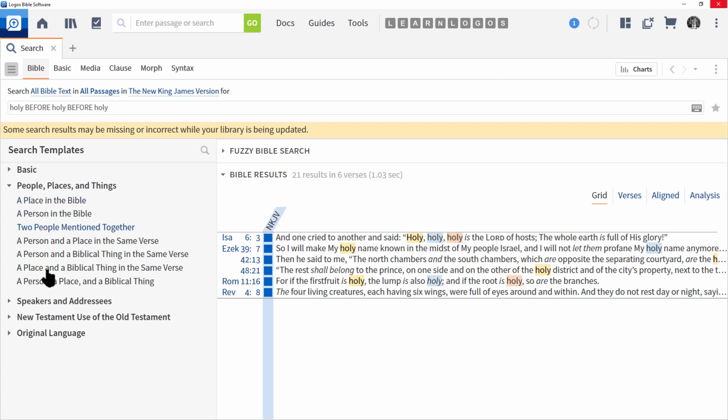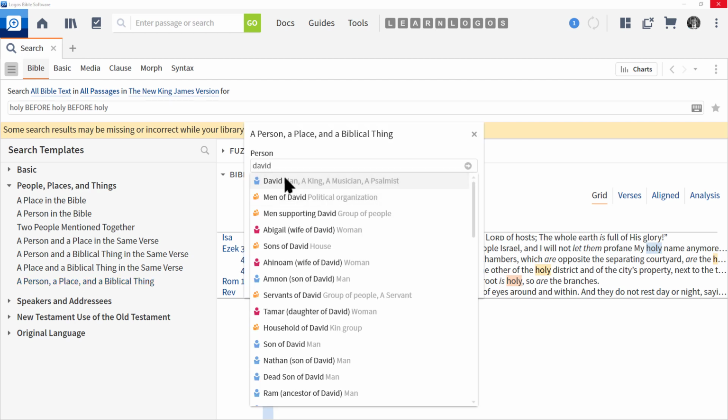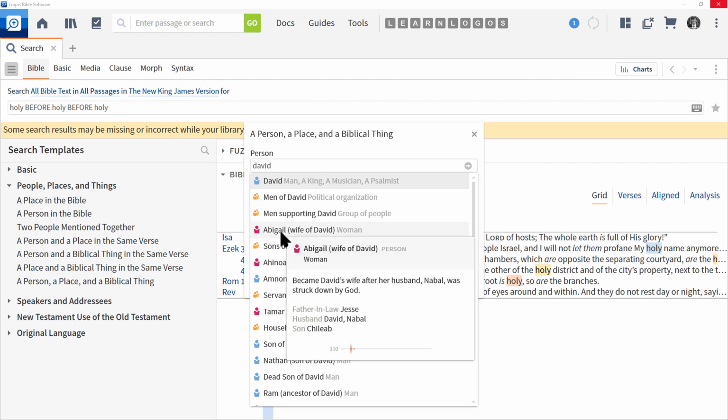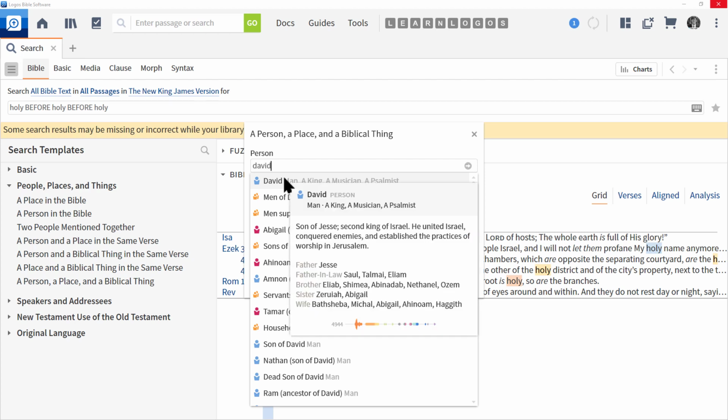Let's go to people, places, and things. Let's choose this last one, a person, a place, and a biblical thing. Let's click it. Let's go ahead and choose David. Notice when you type in David, a drop-down menu appears to show you what your search criteria options could be. It's very important you notice these and recognize these icons.